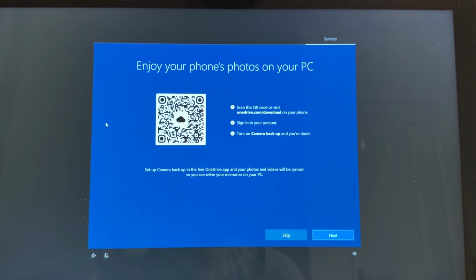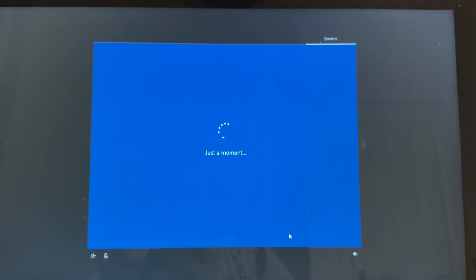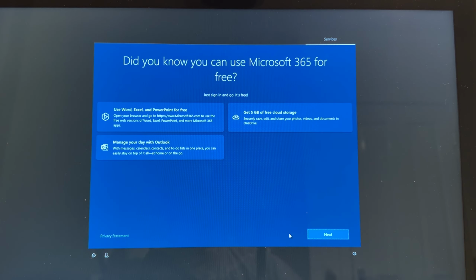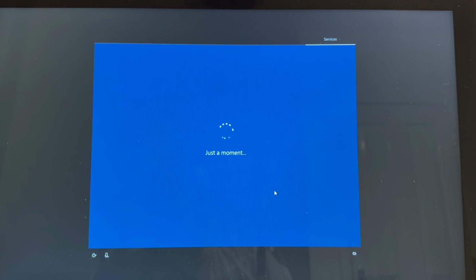I don't want to enjoy my phone's photos on my PC, so I'll skip that. And this is just the final services being added to your Windows installation. It tells you what you can do: use Word, Excel, and PowerPoint for free, because obviously you can use it online. You don't have to have a subscription. It just does it for you.